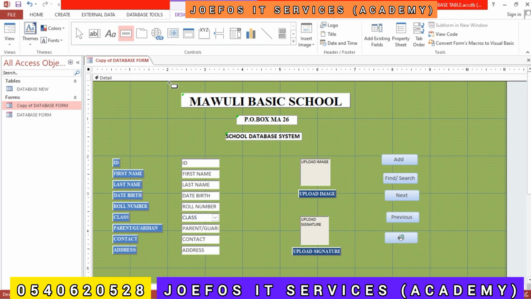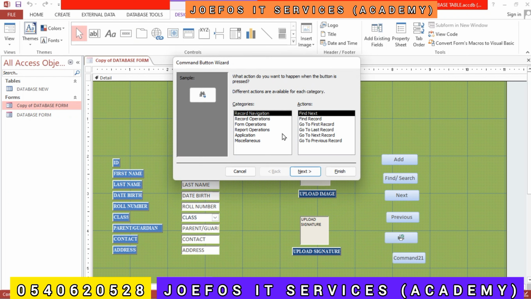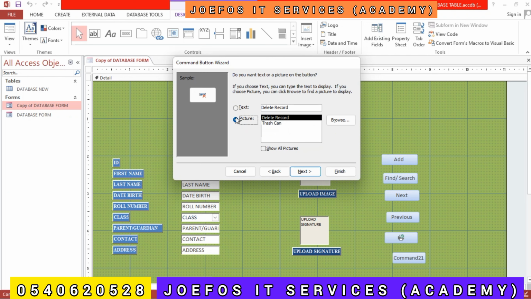Now the final but not the least button that we are going to add is the delete button. So we go to that place again, you left click and hold, drag it and drop it. So we do the necessary formatting. So this one, we come to record operations again, then we come to delete record. So click on delete record, then you click on next. This one too, we want to use the diagram instead of the text. So let's select the trash can like that, then you click on finish.